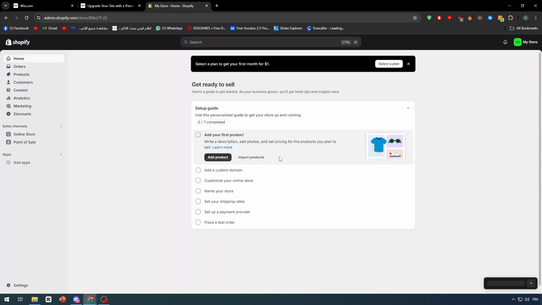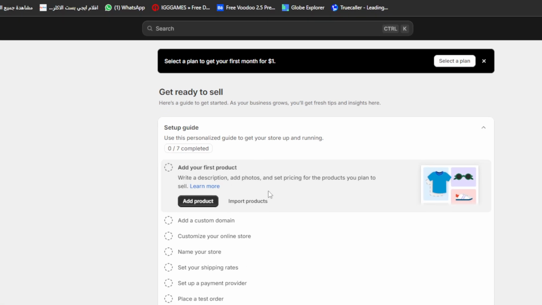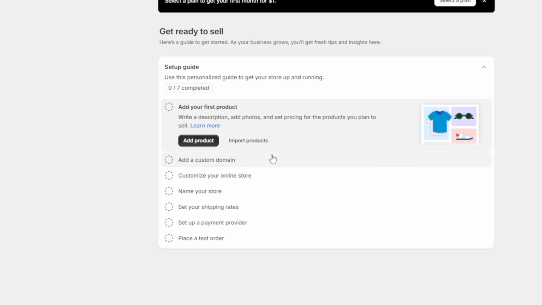Now what are we missing? Nothing much. We have to simply go right here. Every platform has this get ready or setup guide when you first create a website within that platform. The same thing with Shopify. So you can simply go to the setup guide, which is right in front of us, and go directly to add a custom domain.